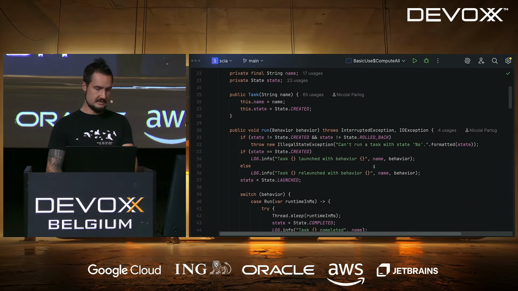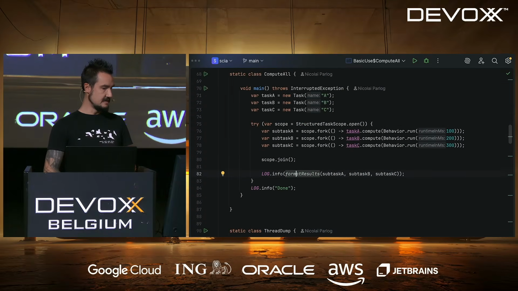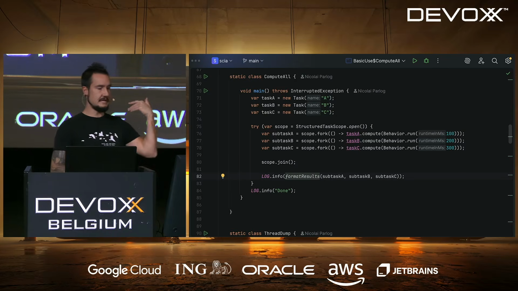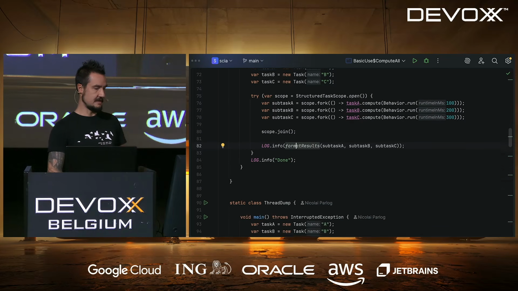Let's, oh wait, this is actually the different class. Okay, so I hope this is all straightforward now. So we're forking 3 subtasks. We're computing this kind of result. We get the results back. We're formatting it. Everything works.